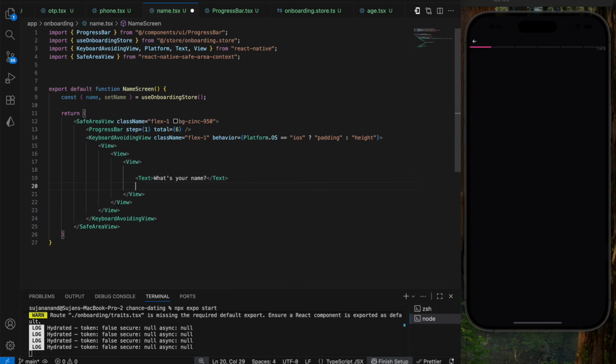Below this, we're going to have one more piece of text, which is going to say this is how you'll appear to others. So this is how you will appear to others. Save the file. So let's start styling this out.